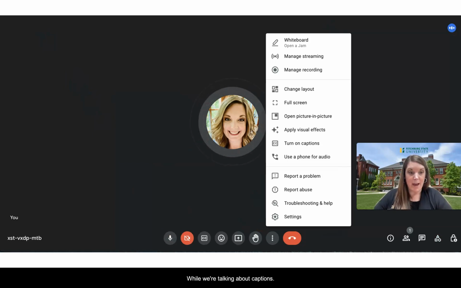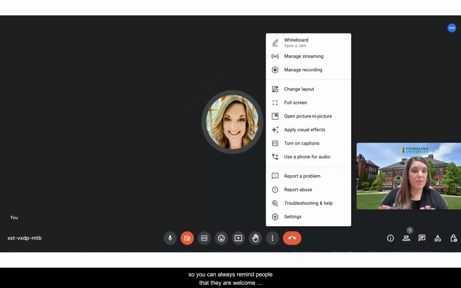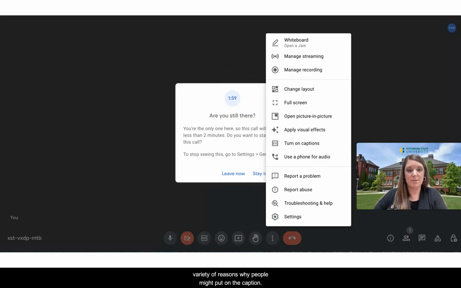And while we're talking about captions, let's just quickly look into how captions look for you as an individual or as your participants in the meeting. So as I said, right now I'm not recording, I'm just in the meet. So you can always remind people that they are welcome to turn on closed captions for themselves. Again, it could be for language barriers, it could be for different learning needs or differences, or certainly for somebody who may be hard of hearing or deaf. There's a variety of reasons why people might put on the captions.